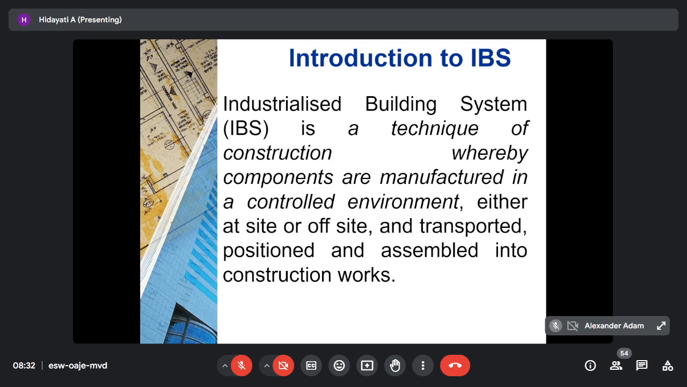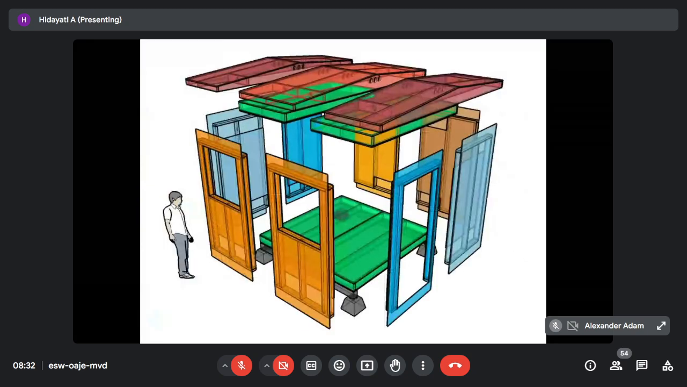One of the reasons is because we want to achieve faster completion of your project, with mass production of building elements, which are produced in the factory. So when you use the IBS system in your construction project, it actually also gives a lot of benefits. For example, you refer to this picture.